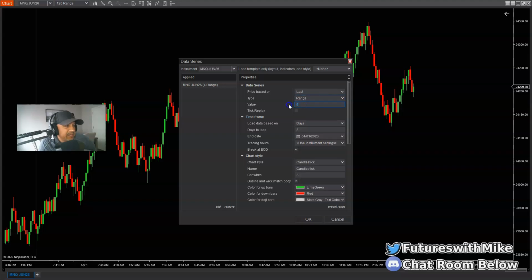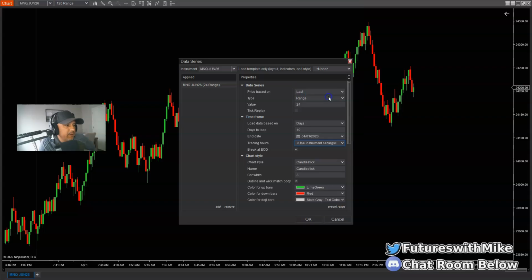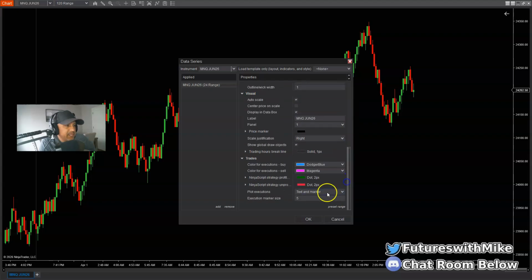And now I want to set this to 24 instead of 120, because it's my lower entry chart, my lower base chart. Days to load, I could do 10, that's fine. Then I want to choose the trading hours, that's CME electronic trading hours for me, or for you if you choose to use that. Everything else I'm going to leave the same except down here where it says plot. I'm going to click do not plot and hit OK.